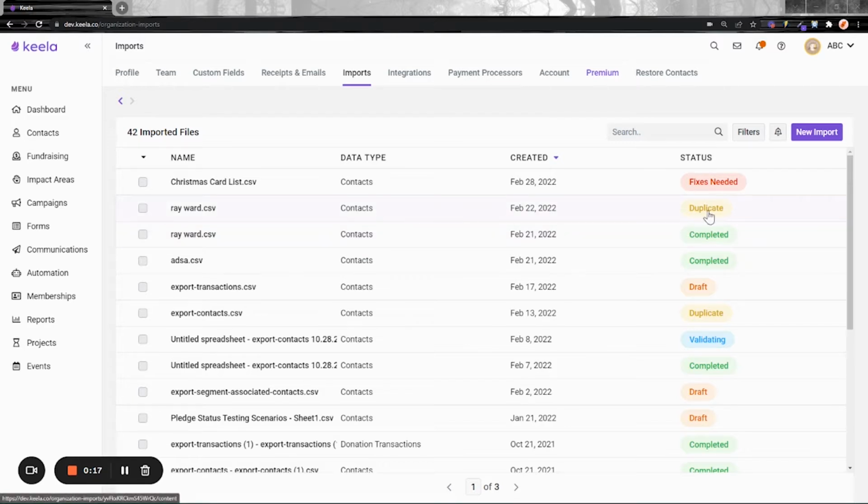We've also got duplicate in here. This means that you have some duplicates within your spreadsheet that you decided you wanted to manage manually. So we're letting you know, hey, come and manage these manually. And lastly, the very, very new and exciting one is fixes needed. So what this means is that you've imported a spreadsheet that has some errors and our validation tool has identified those errors and has some suggestions for you to fix that up. So let's see how it works.